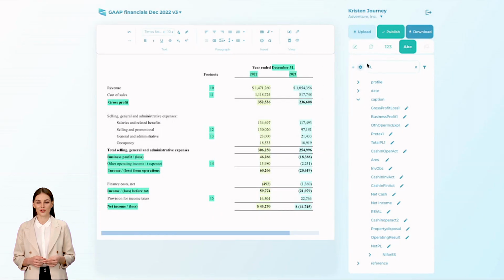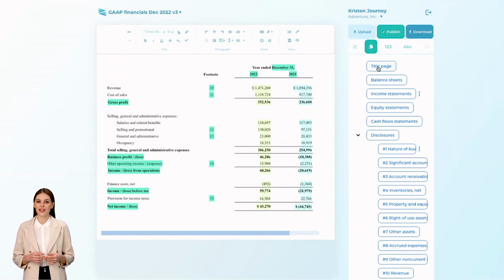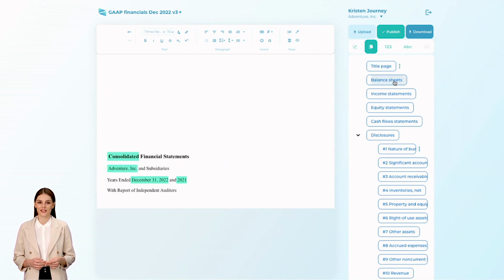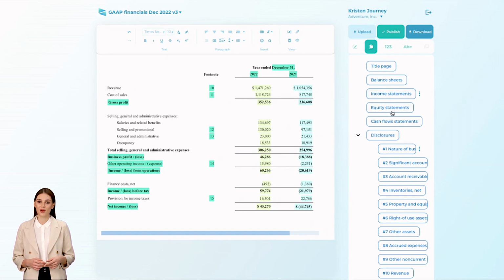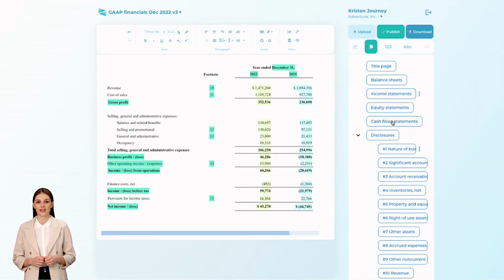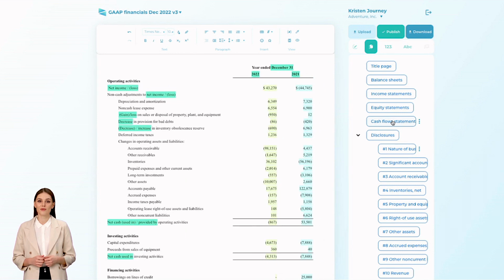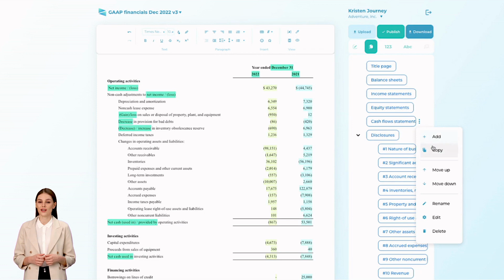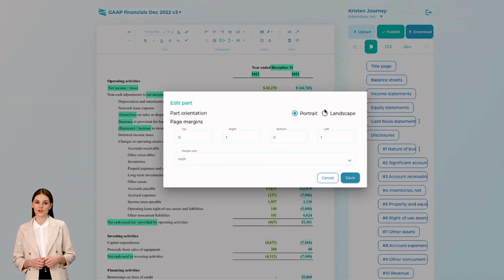If you click on the content screen icon, you can easily navigate within your document, where content is organized in 3 different layers: parts, footnotes, and sections. Parts are generally used for the main forms such as balance sheet, income statement, and cash flows. Every part always starts from a new page in the Word file, and you can manage page orientation and margins separately for each part.